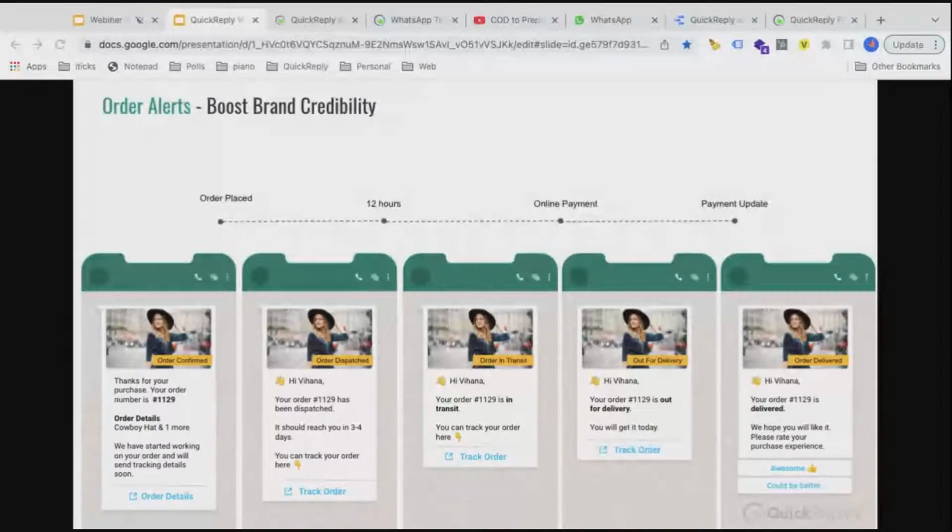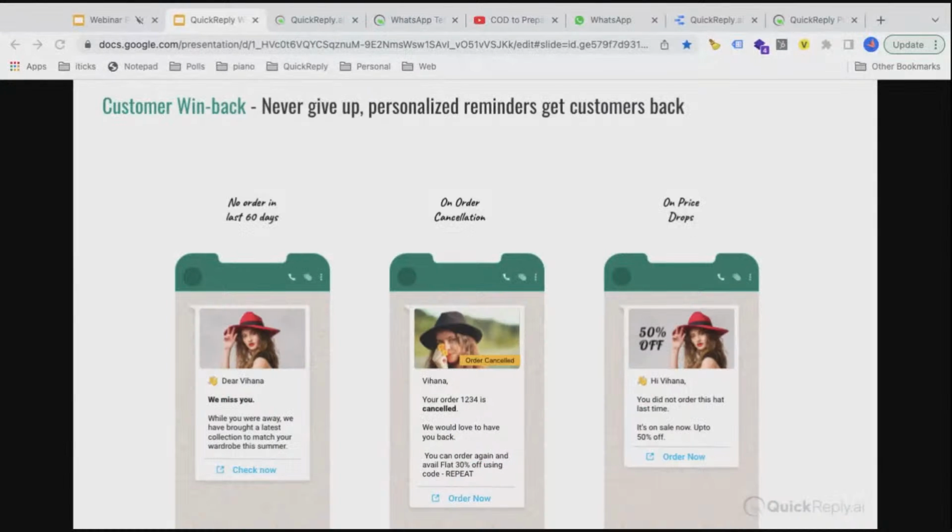Also, we can do upselling and cross-selling. So let's say a customer has made a purchase and now they have not made a purchase for 60 days. We can send a reminder after, let's say, 60 days or 30 days, saying it is time to refill, or we have launched a new collection while you were away, or we miss you. So we can create any kind of messaging to win the customer back, so that the customer comes back to your Shopify store and makes the purchase again.